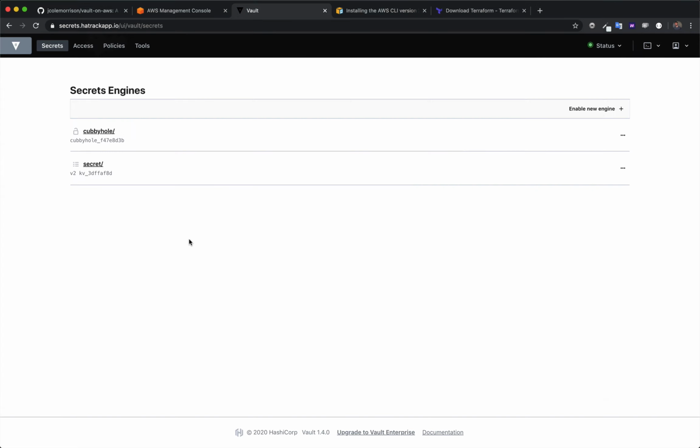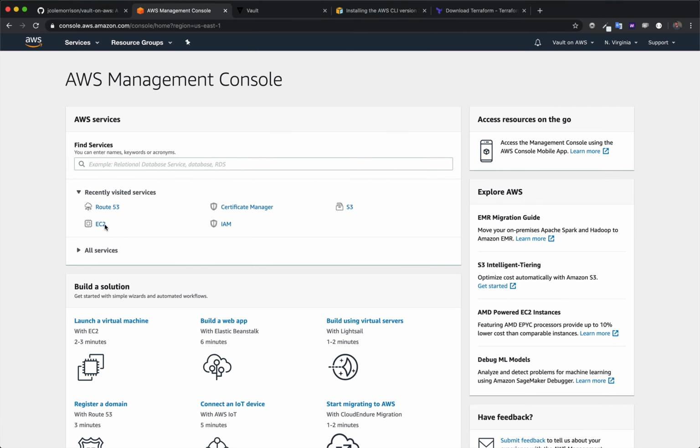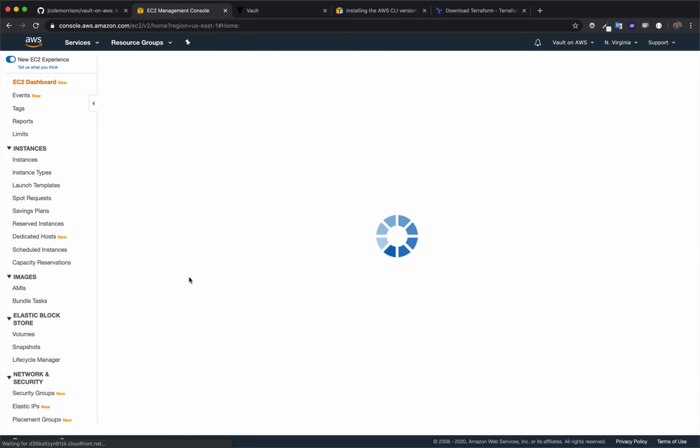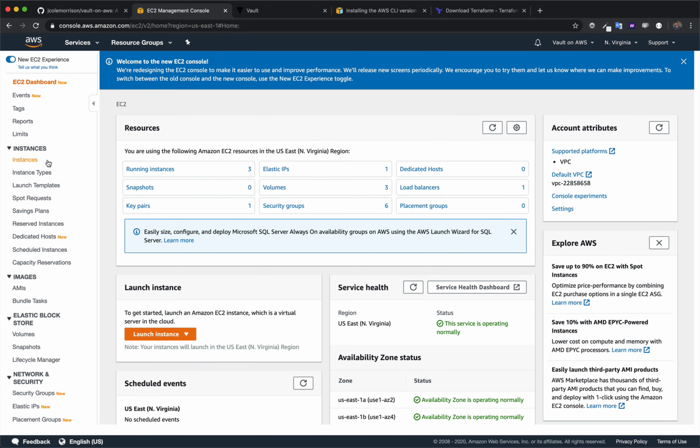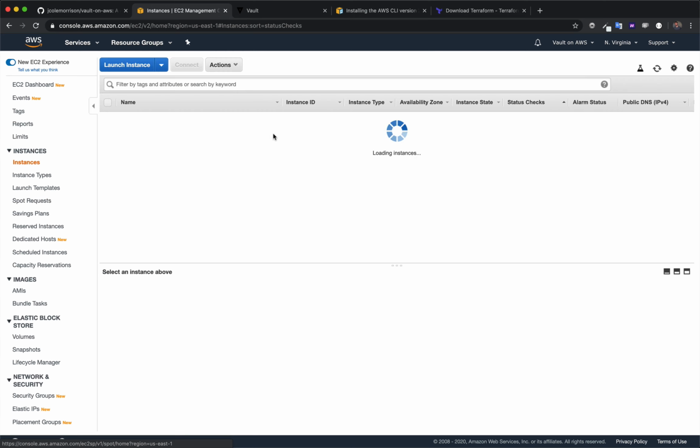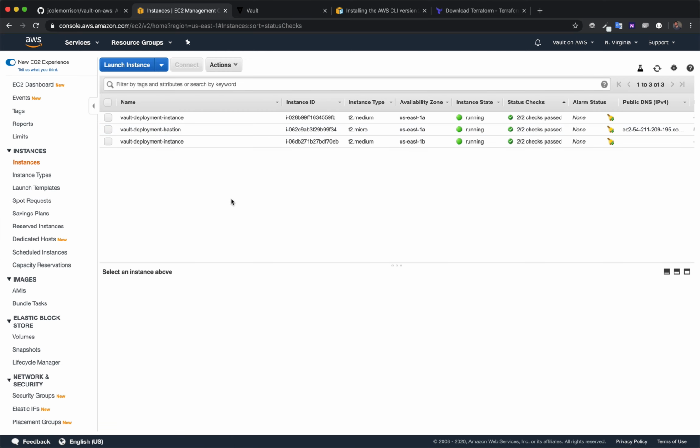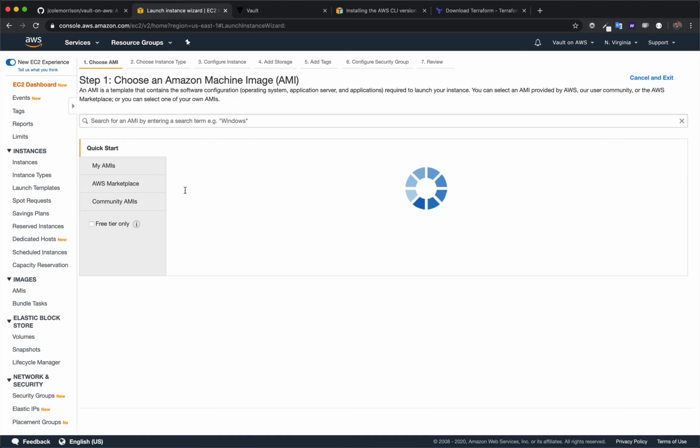However, just for the real experience, we're going to make a very quick and temporary EC2 instance, and we're going to test it from there, just so we can get a more real experience, and so you can see how to install Vault and configure it on an EC2 instance. So I'm going to come over here. I'm going to click Launch Instance.